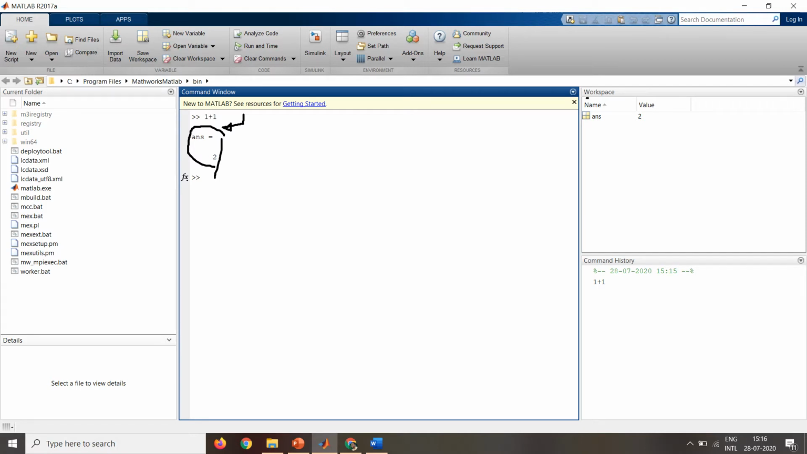If you look at workspace, it has recorded a variable called ans and assigned a value equal to 2. From this we can conclude that if we don't assign any variable to output, automatically MATLAB will assign ans as the output variable name. On the right hand side, command history will record all the commands executed within this session.